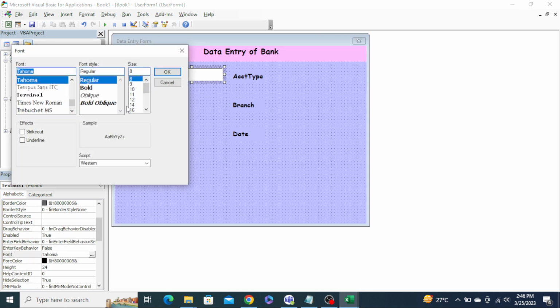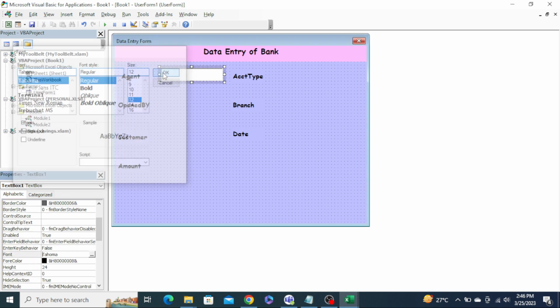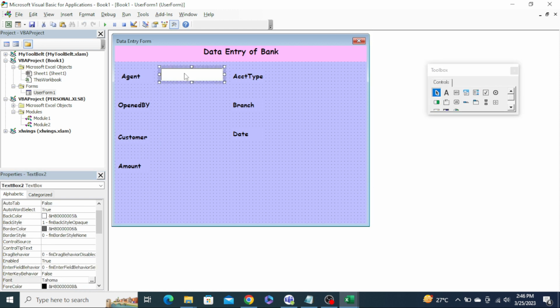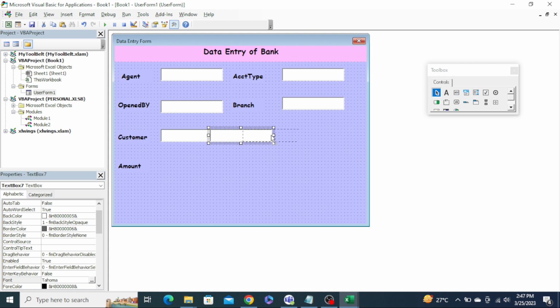Let me change the font. Let me take it as a 12, and okay. I'm copying and pasting it like this. We just need to copy and design the form as per your requirement.